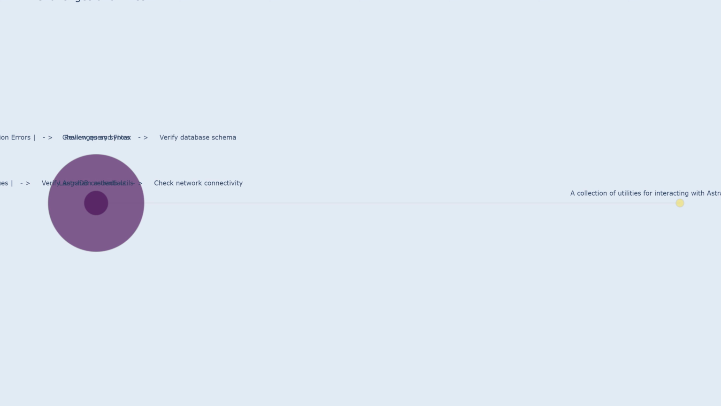Verify database schema. Double-check that the database schema is correct and that the tables and columns referenced in the query exist. Check for any data type mismatches or schema changes that might have occurred.